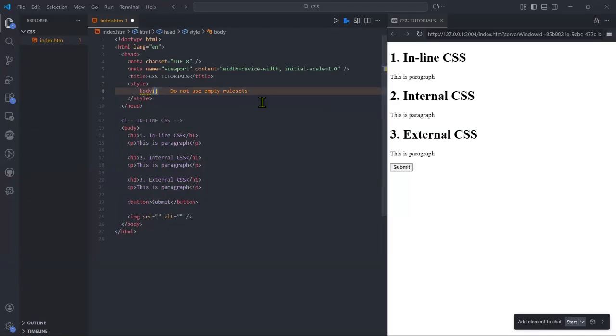Then we will type what we want to be affected. Maybe if you want the H1 to be affected, then we can write the H1. No, we are on the body. We are inside the body. So we want maybe the background to be affected. So what property are we going to write?